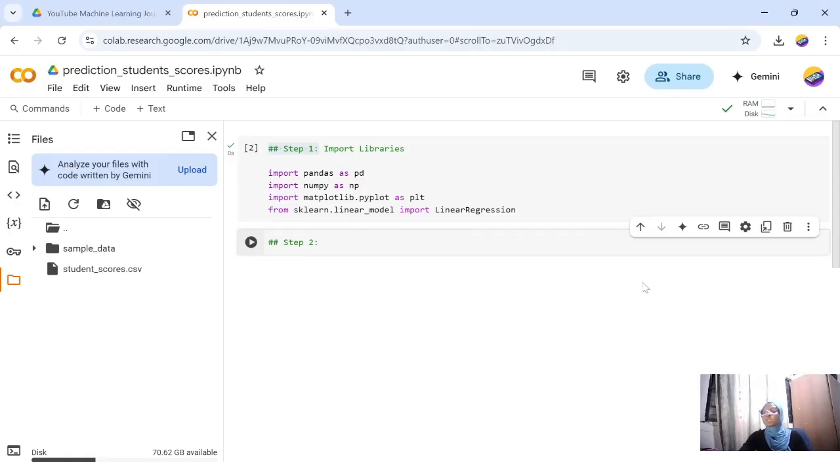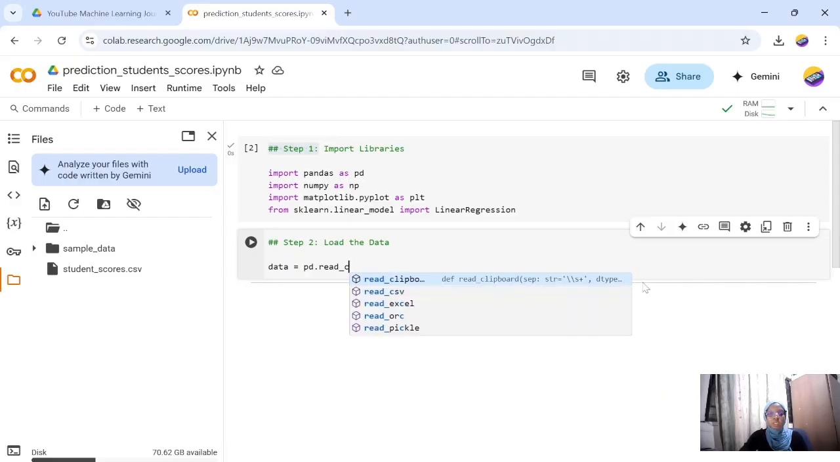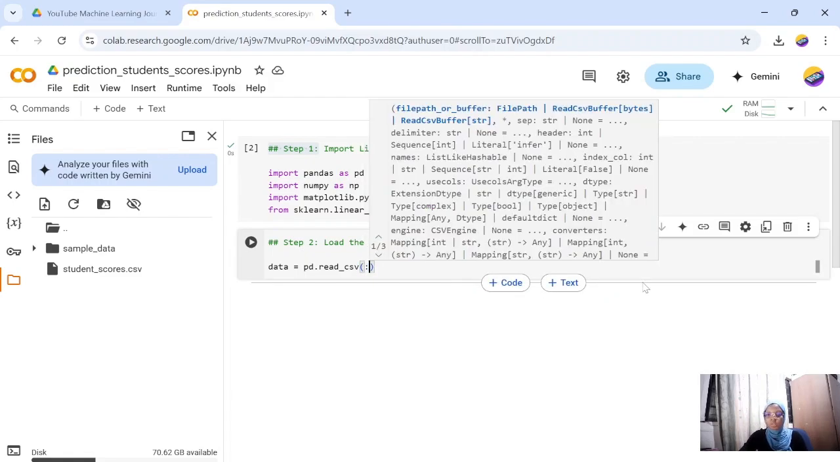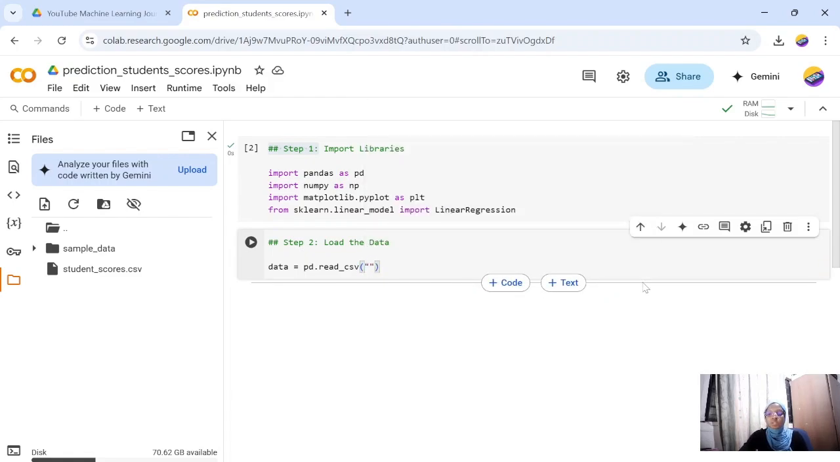That is important. So we load the data. data is equal to pd.read_csv, then the bracket, student_course.csv. Why this? We are writing this because that's the name of the data, the Excel sheet, so that we're able to identify it very well.